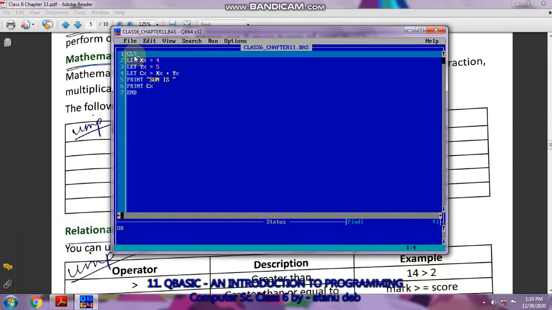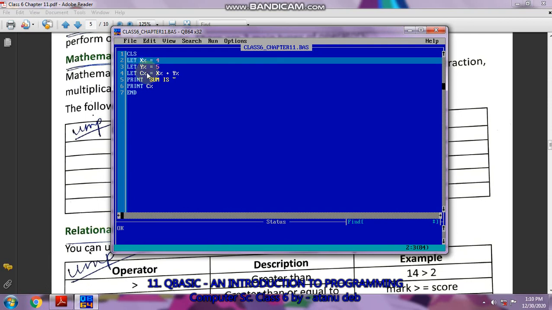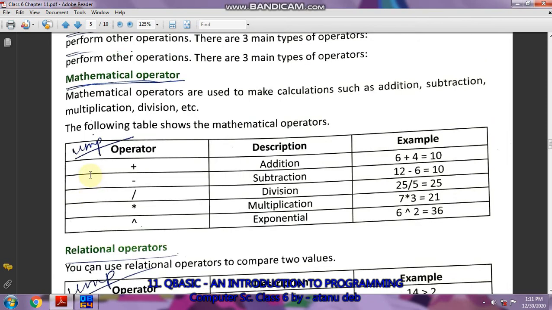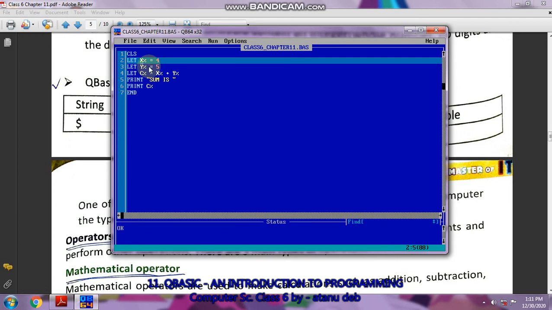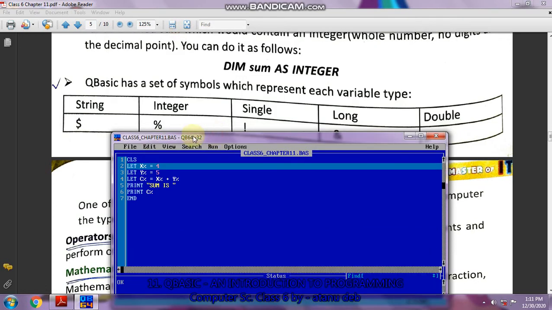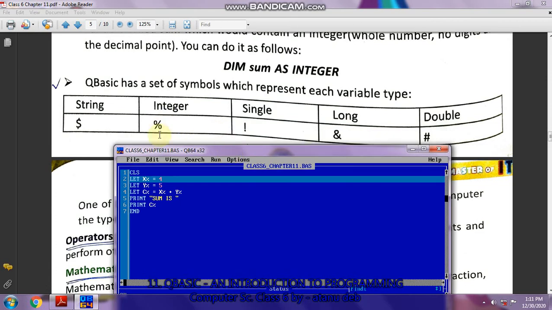I have already written one program. CLS, clear the screen. Then LET means you are assigning some value to a variable. This is the variable I have declared, x%. x is the name of the variable, and percent means, if you go to page number 114, percent stands for integer. So x is an integer variable. Instead of writing DIM x AS INTEGER, which is a long statement, you can use the symbol.